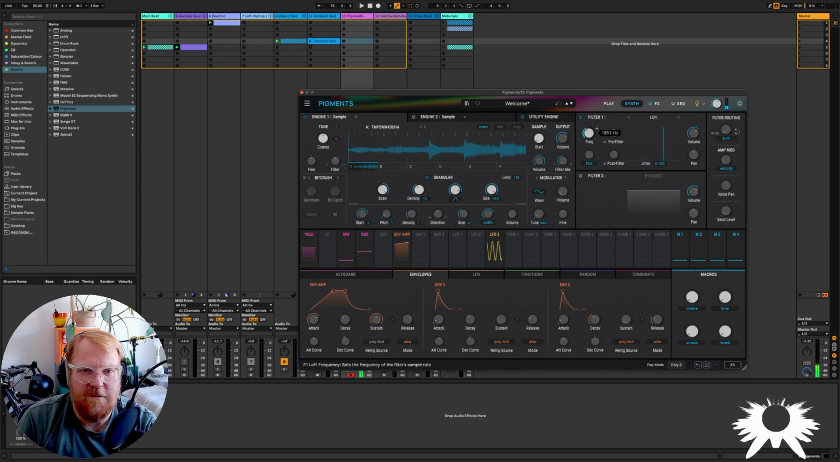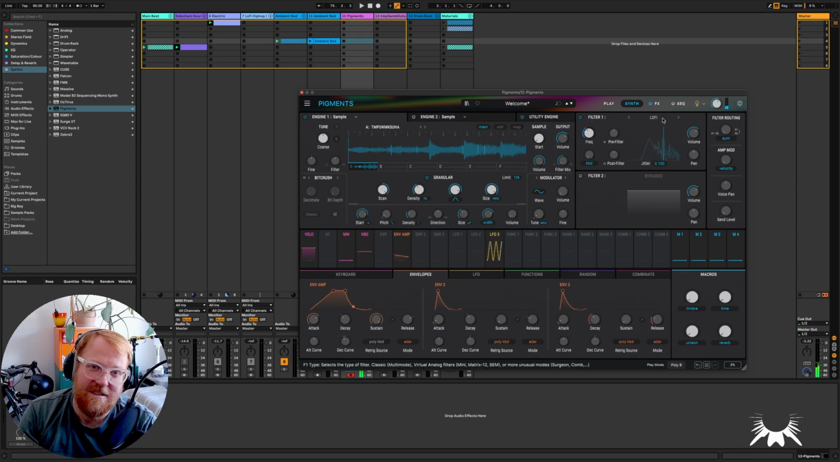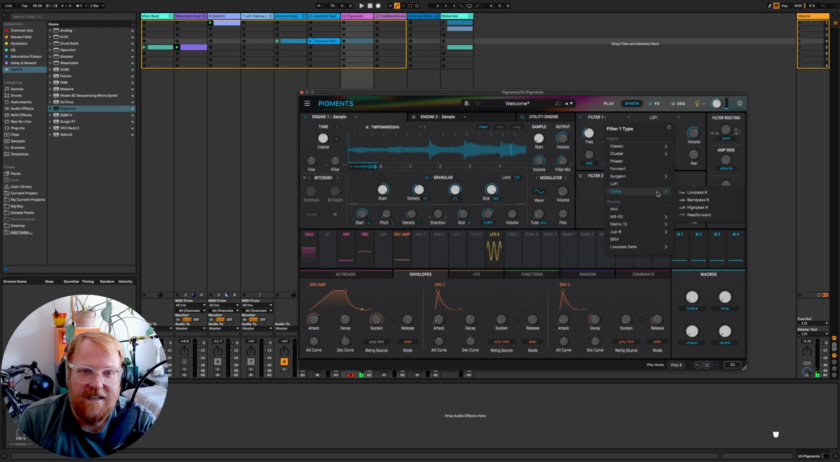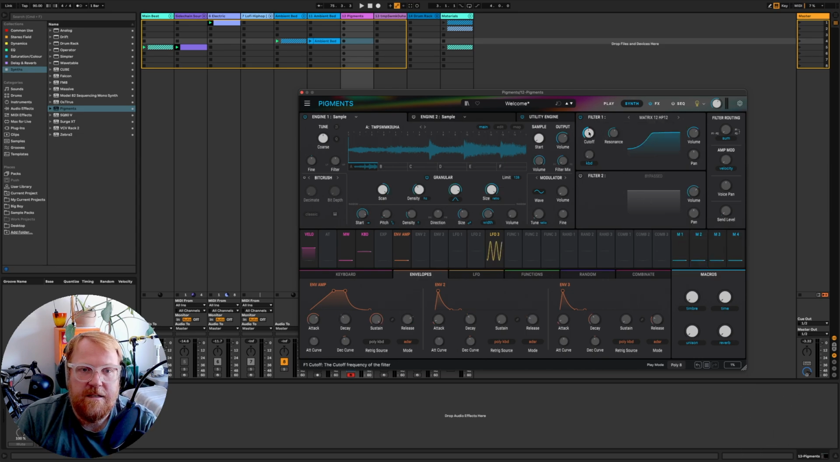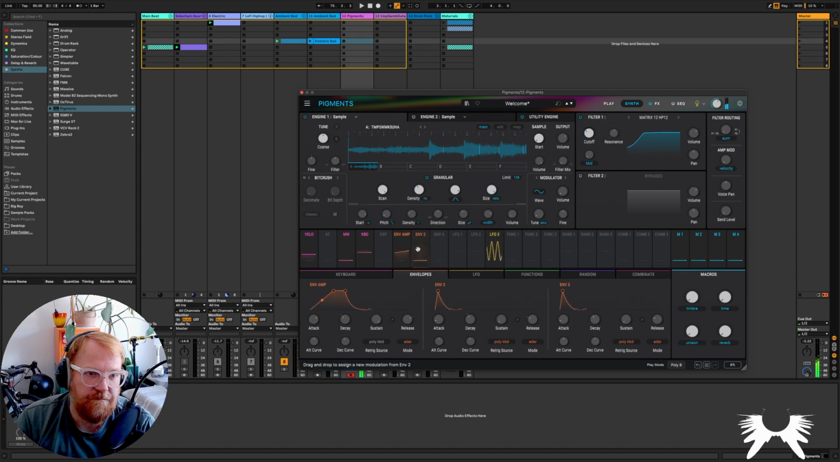I don't know if I'd call that a filter. It's a sample rate reduction, but that's fine. We've got these classic filters. Let's go with a classic on the matrix, high pass 12, just to cut out some of that. And what we might do as well, let's just chuck that on there.